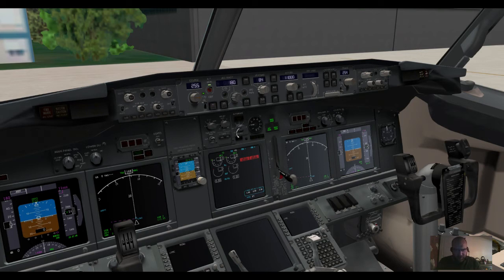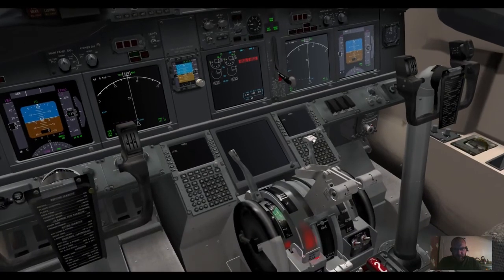I'm going to set the RTO setting on the auto brake, so that RTO means rejected takeoff, so if there's a problem when we take off, there won't be, but if there was, it would just automatically pull the spoilers up and get the aircraft stopped. We need flaps 5.